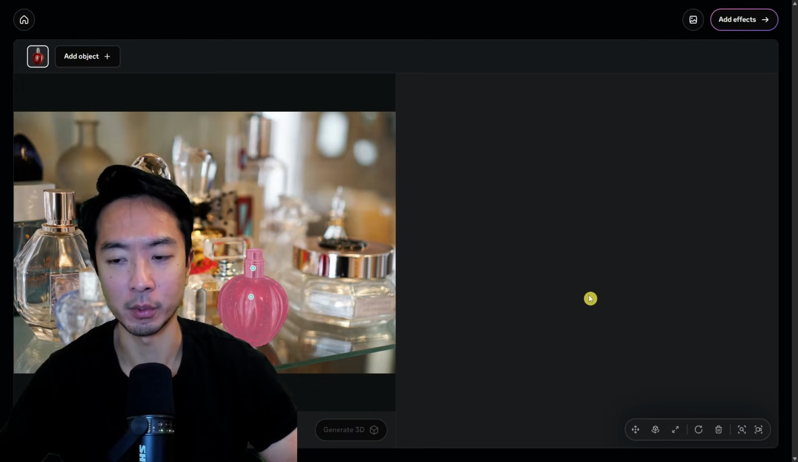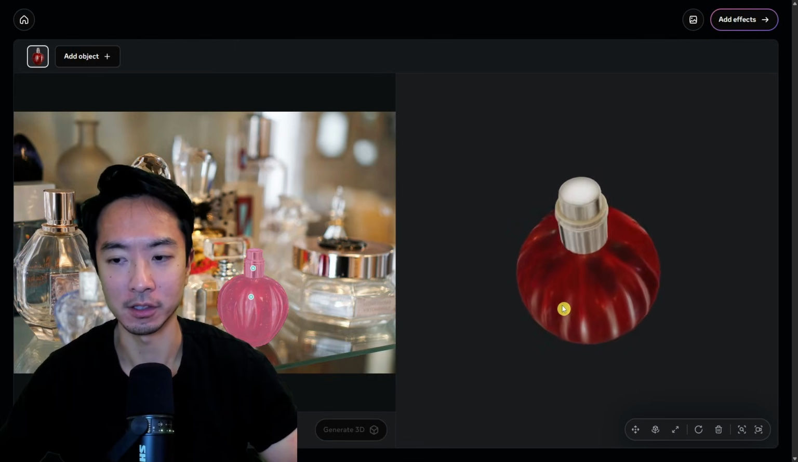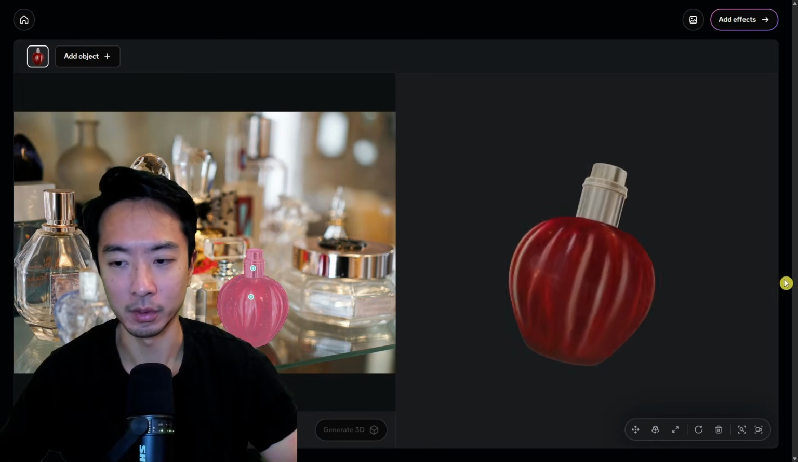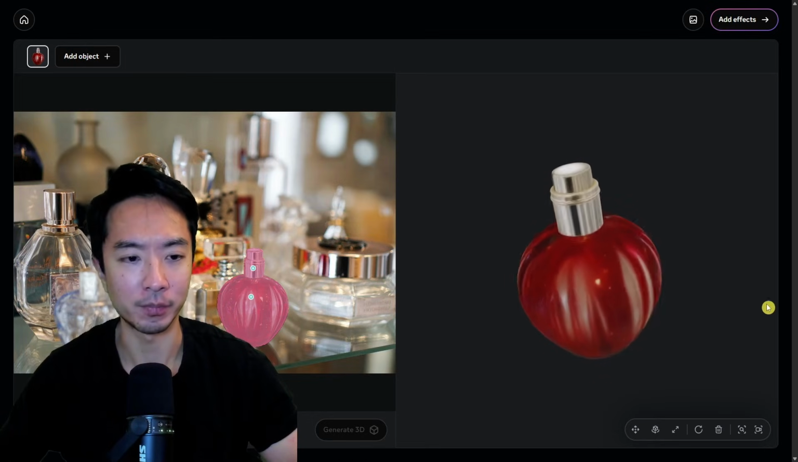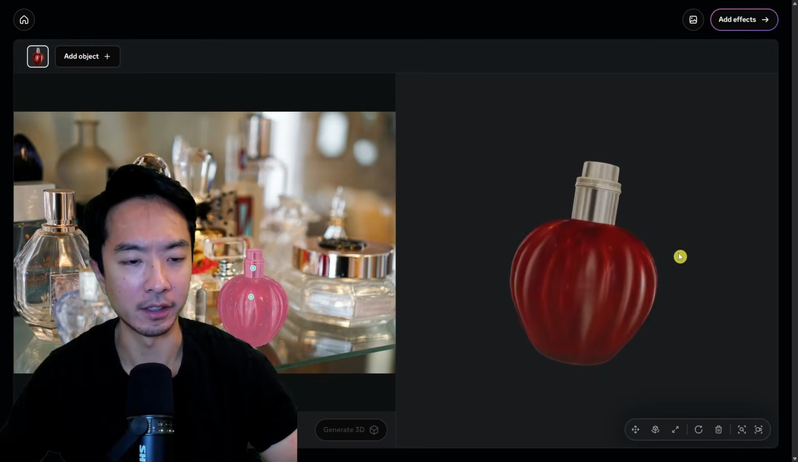First it starts off with a point cloud, which has disappeared for a second, and then it adds the mesh. So you can see this is a render of this perfume bottle that we see here. You could left click your mouse to rotate it, and you can see that it did a pretty good job figuring out what's behind the object. We can also take a look at another example.